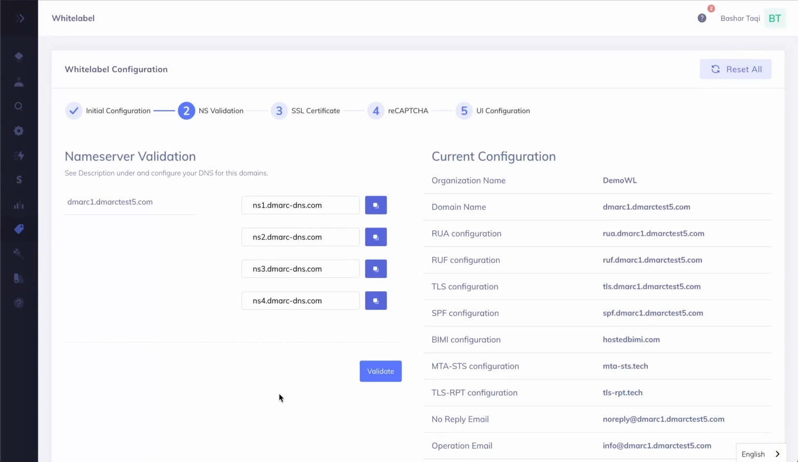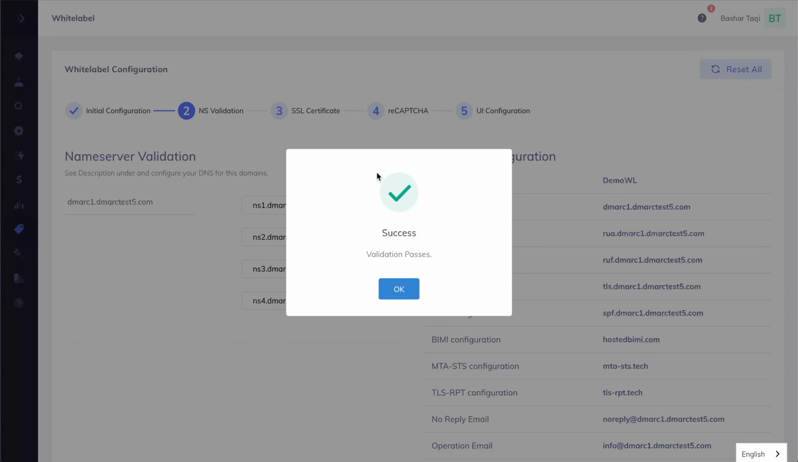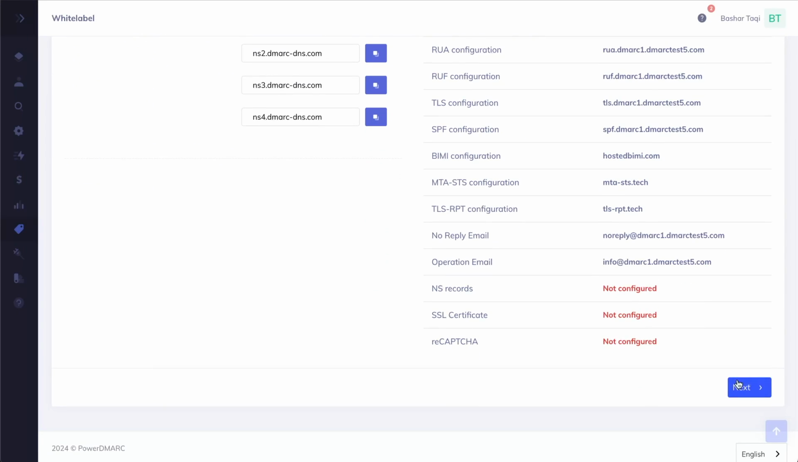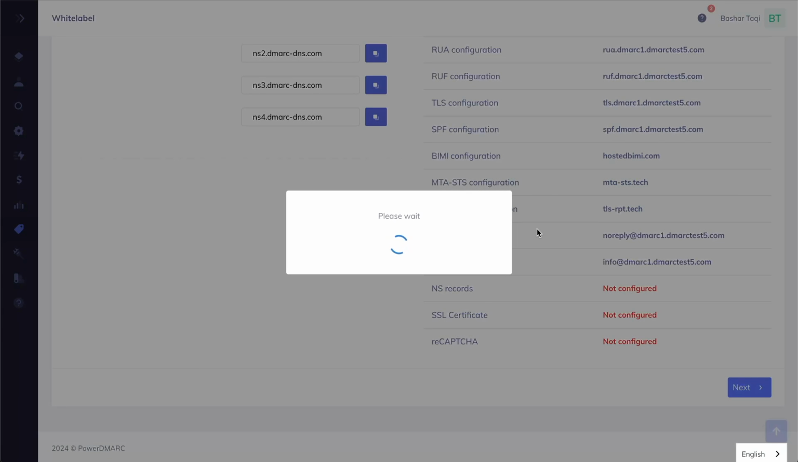Having waited for a few minutes after publishing the record, I will now go ahead and try to validate it. So I can see that this validation has now successfully passed, and I'll move on to the next step. And again, verify before going on to the next step.